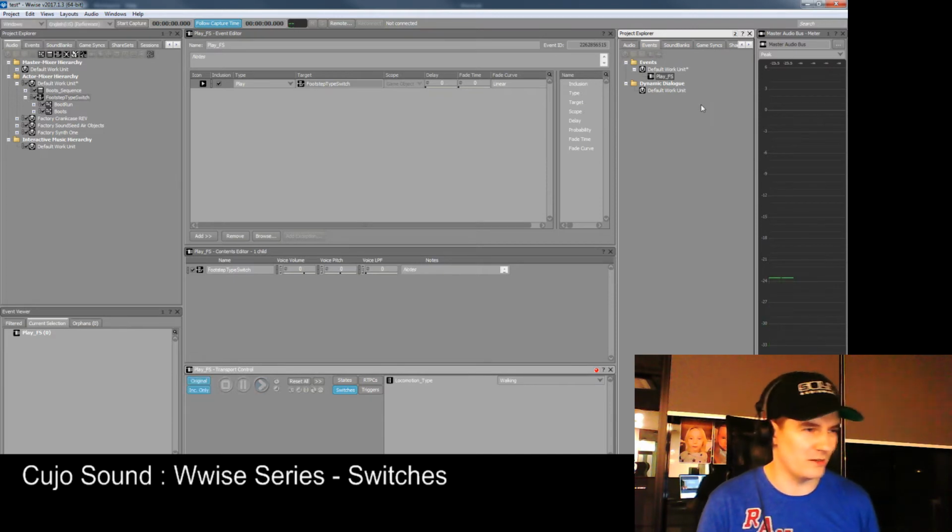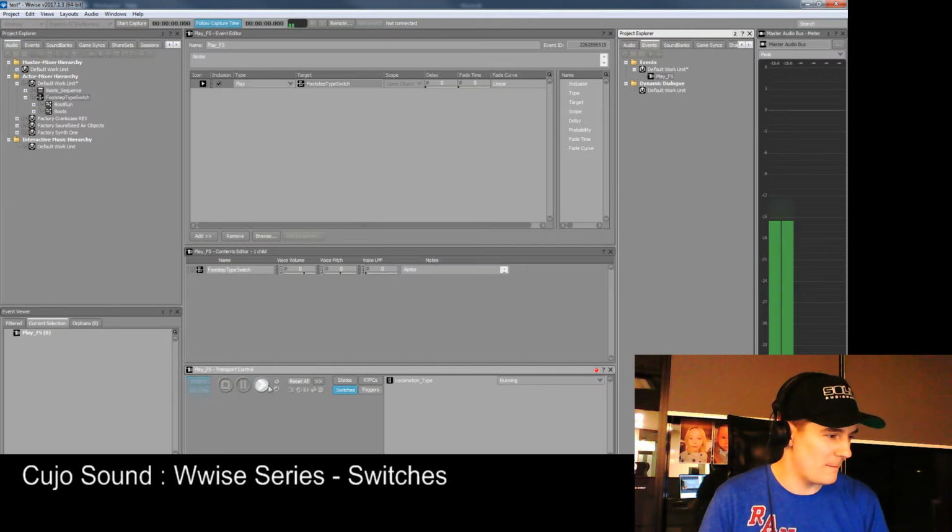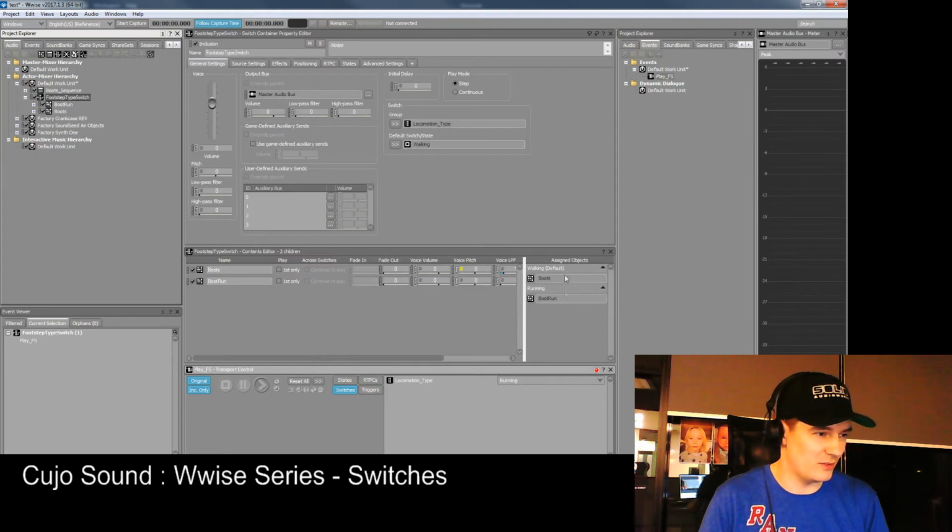Now if we press play here, note that it plays walking, and if we set it to running, it'll play the running one that we have, because it will automatically switch between the two over here.